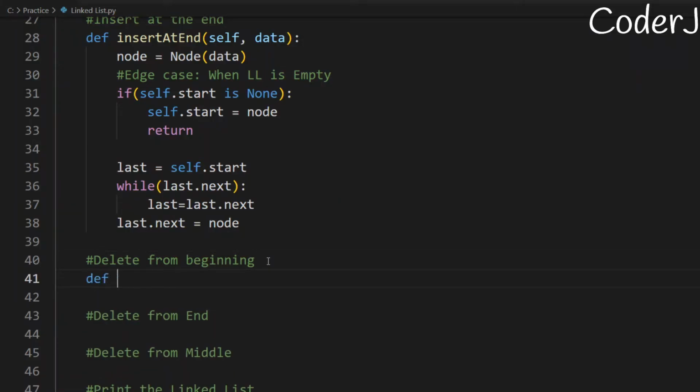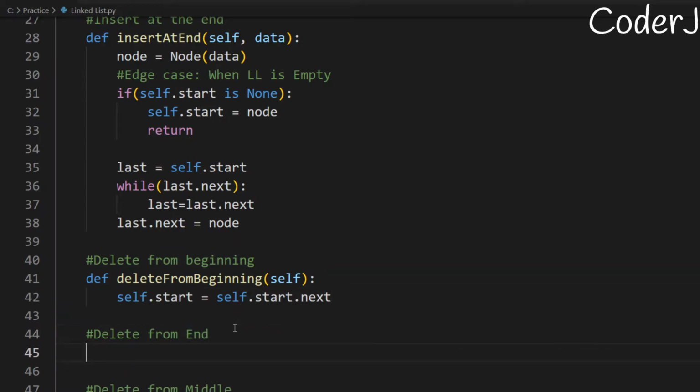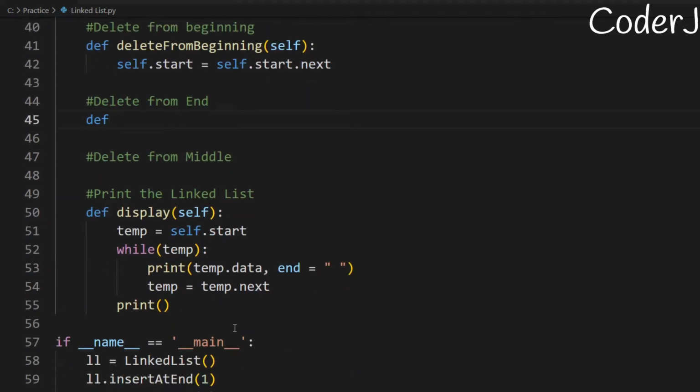All right, starting with the delete from beginning function, it needs a parameter called self. Self is actually equivalent to this in C++. Okay, and what are we supposed to do? We are supposed to make the head point to the next node. So self dot start dot next. Yeah, this is done. This is your delete from beginning, and now let's move to the next function. We are going to write all the functions, and at the end we are going to run them together.